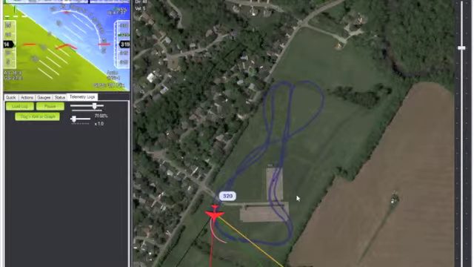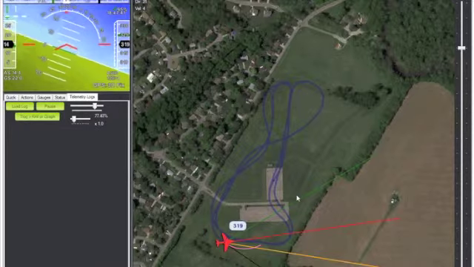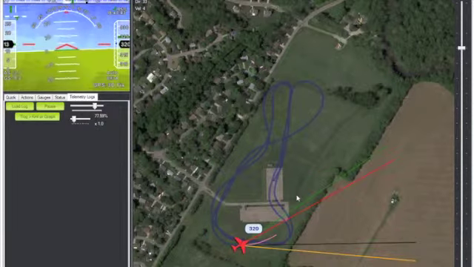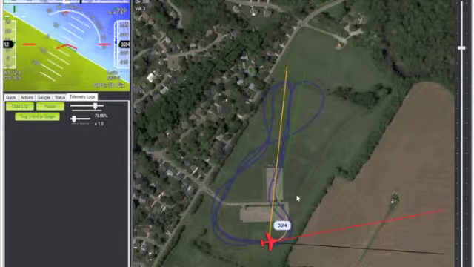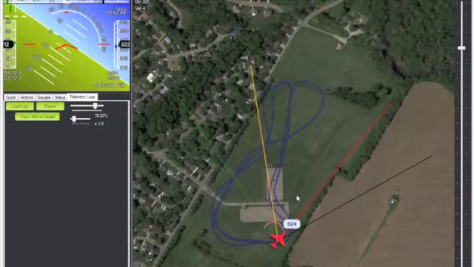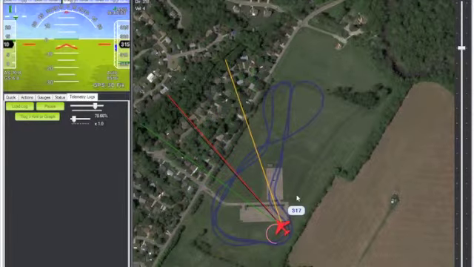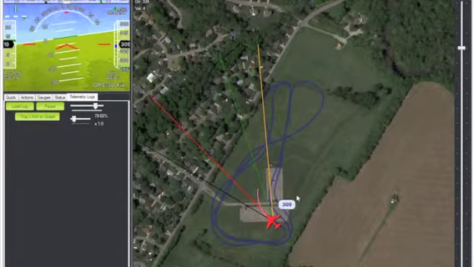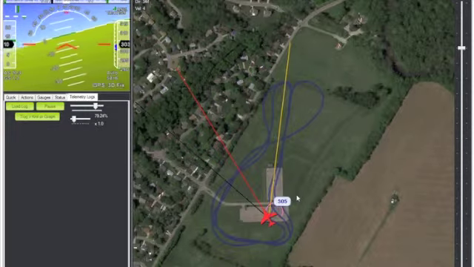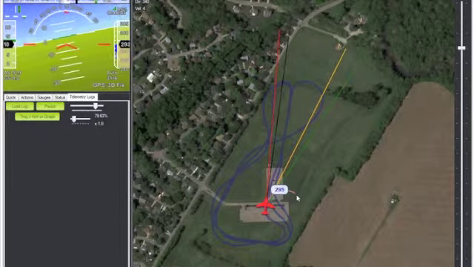Heading to waypoint 4. Heading to waypoint 5. Heading to waypoint 6. So I put in 2 waypoints, 5 and 6, in order to adjust for the altitude to get ready for landing. And in a moment it'll say that it's going to waypoint 7, which is the landing touchdown point.